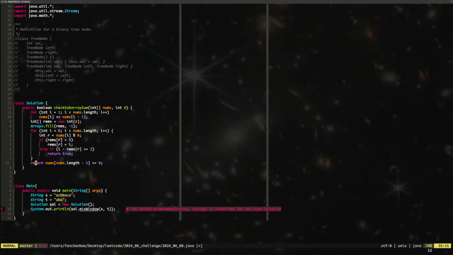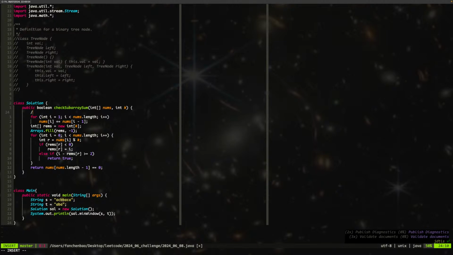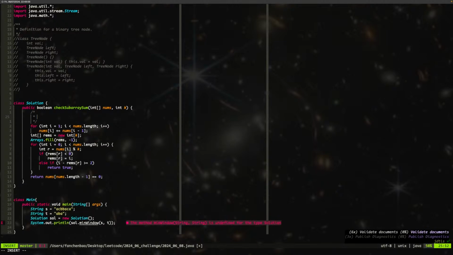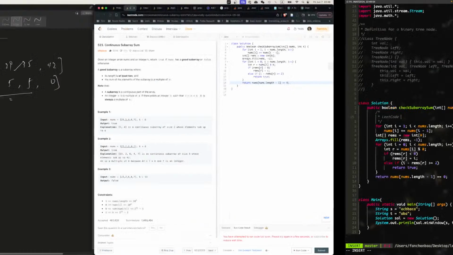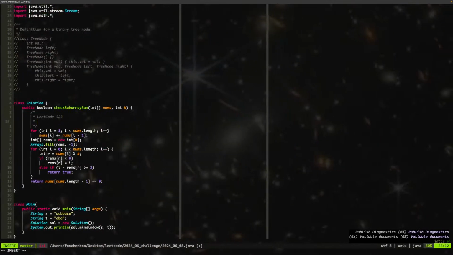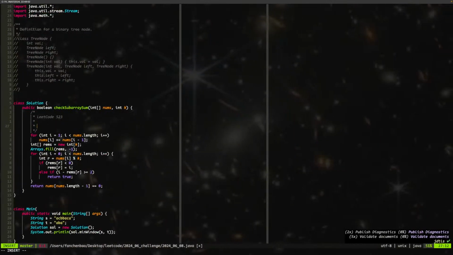We'll test when we need to test it, but right now let's just write this. So 523. Create, what is that called? Prefix sum, right? And then take the remainder of each value mod k.